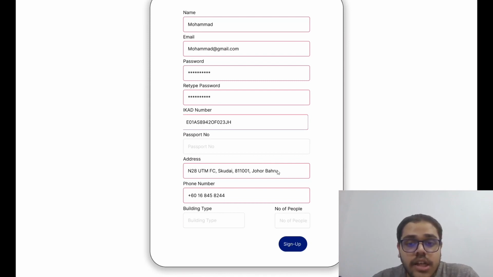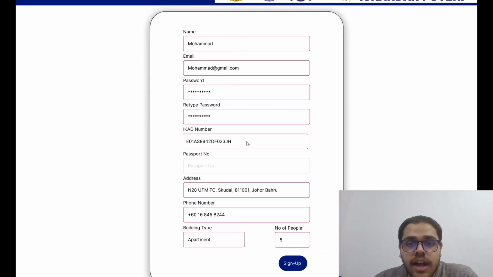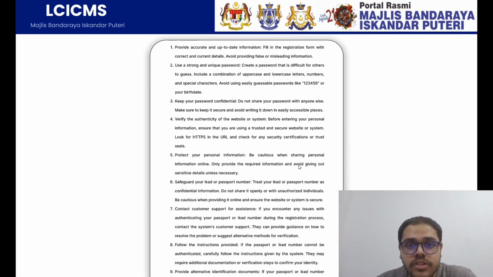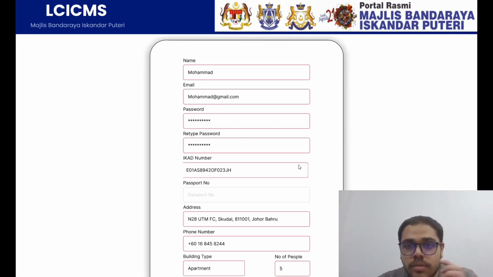If they have filled the correct address, they can move on to the next step, which is the phone number, which, as said previously, should be of the correct format. Then they can select their building type and the number of people in their building. Now, if the ICAD number or the password number was unable to be verified, they will be sent back to this screen with further instructions on how to resolve this problem.